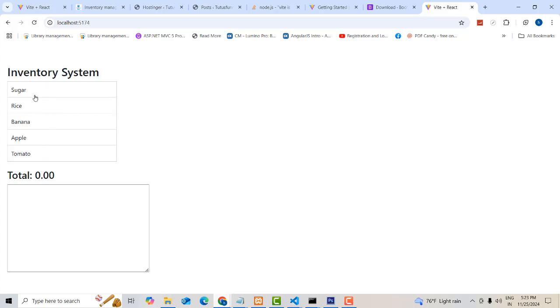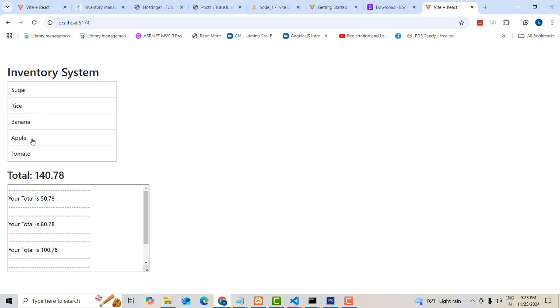Now you can see here. Now you click on the sugar, it will be displayed. Okay, it's working perfectly well. I hope you guys understand things well.